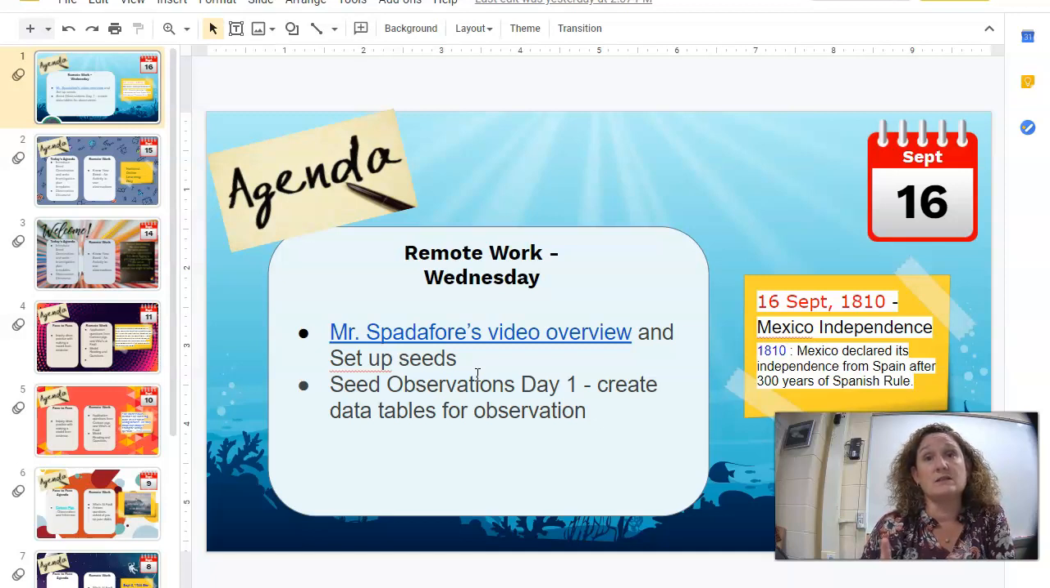Don't forget to label your bags with the date that you set it up, and then label what variable is in that bag. If you're testing water, you're labeling it 1 teaspoon, 2 teaspoons, or 4 teaspoons. If you're testing light, you're labeling it dark, counter, or bright light. Make sure that you label those bags as you need to.